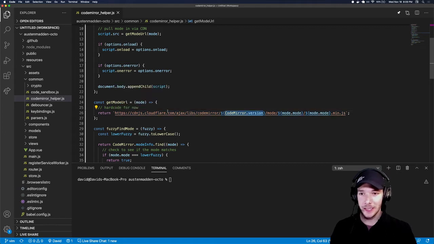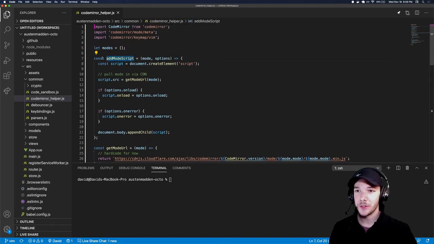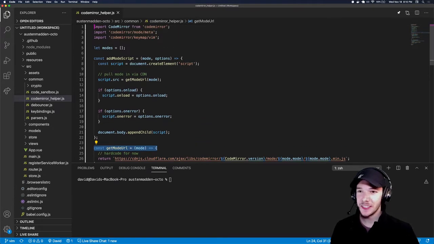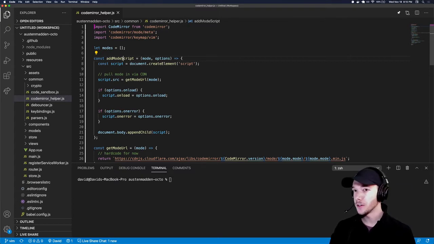So yeah, I think that is what we want to do. It's going to be similar to add mode script and get mode URL. And actually, we might even modify this add mode script to just be an add script function, which we can use for modes and also some of these other non-mode files. Because who knows, we might want another CodeMirror feature down the road, right? We want all the features. Yeah, exactly.